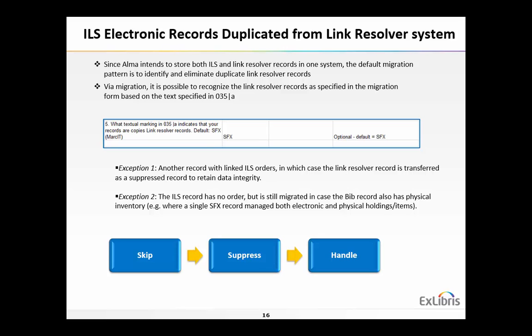In general, the Alma P2E migration process attempts to use the following workflow when handling duplicate electronic records from the link resolver system. The first step is to try and skip the duplicate record altogether. If that cannot be done, then the system will transfer it over as a suppressed record. Finally, if the record cannot be skipped or suppressed, it will be transferred over to Alma as a duplicate and can then be manually cleaned up and deleted using a process we will discuss in the next slide.